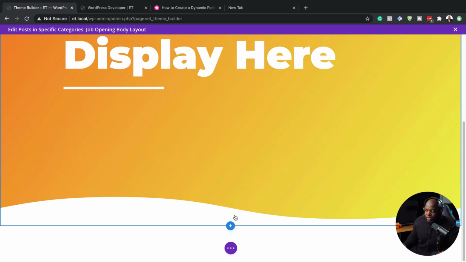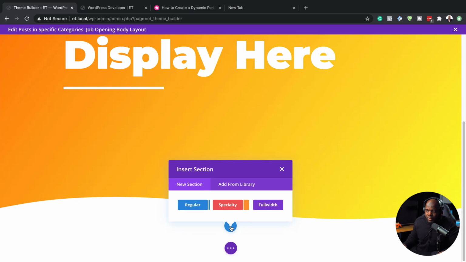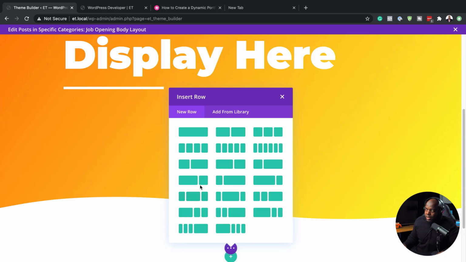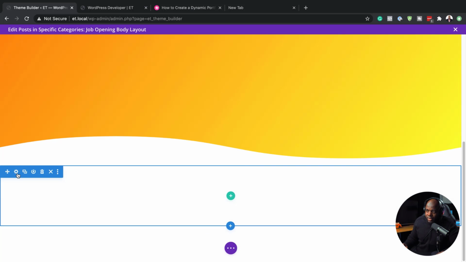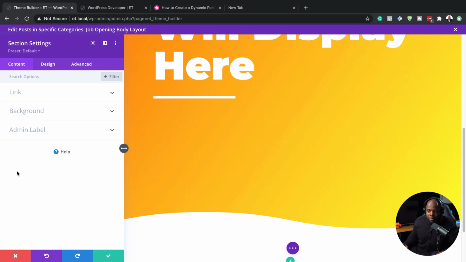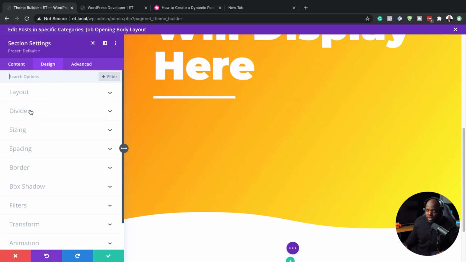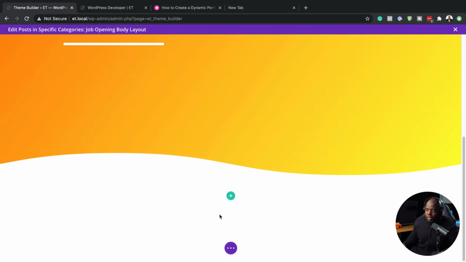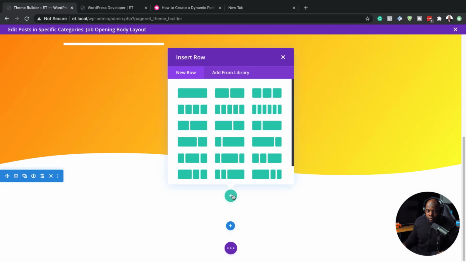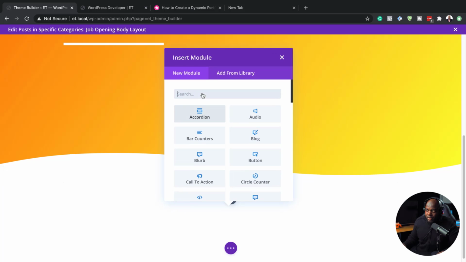Next, we're going to add a new section. So we're going to click here on this plus button, click on regular. Now, before we add anything in here, I'm just going to go in and go to my section settings. So what I'm going to do here is to go to design, spacing, and we are going to add a top padding of 0. We're going to save this. And then we're going to add our column structure, and this is going to be a single column.